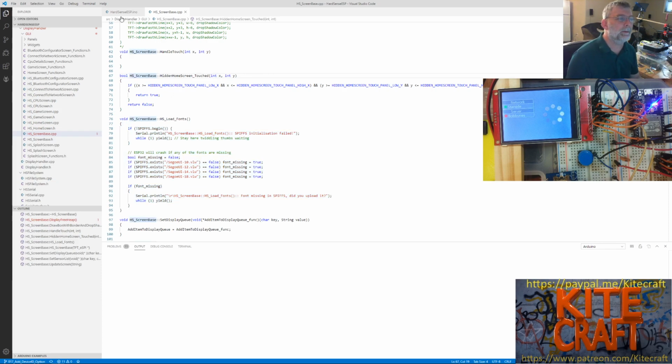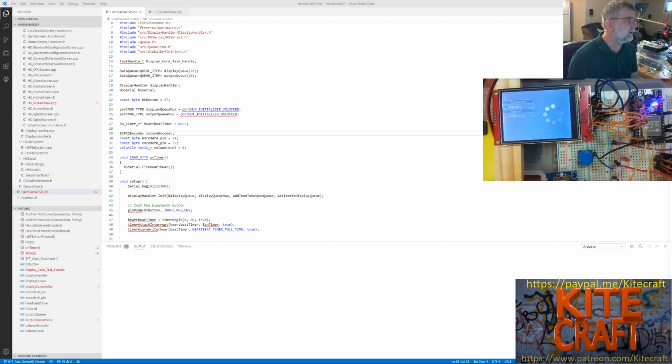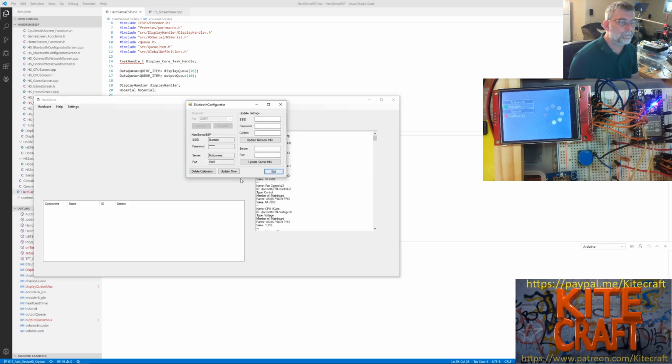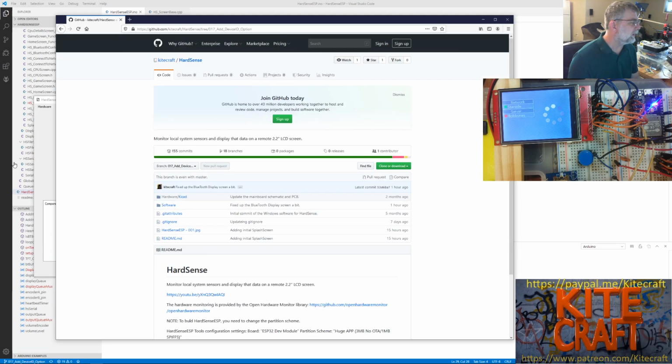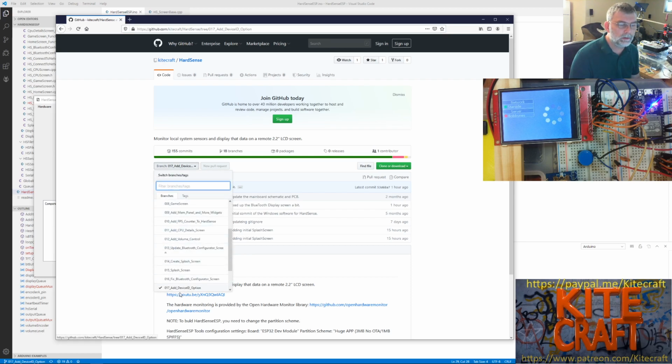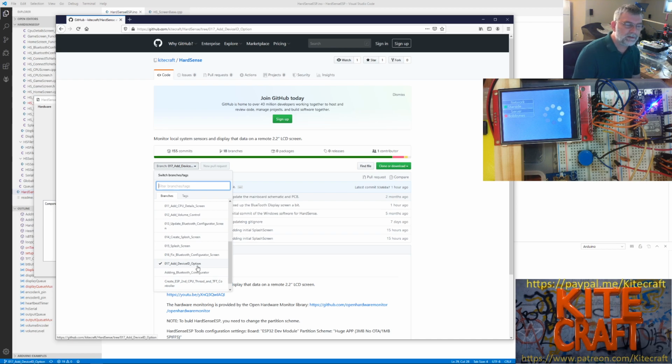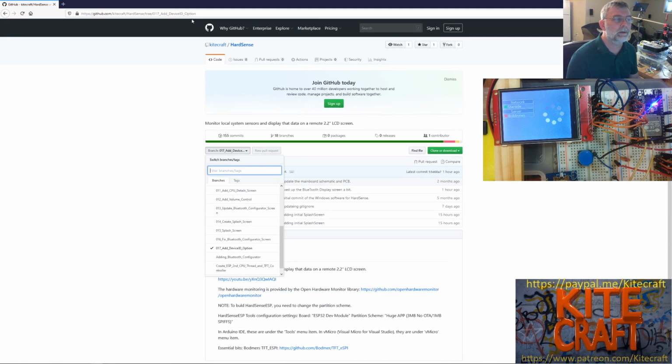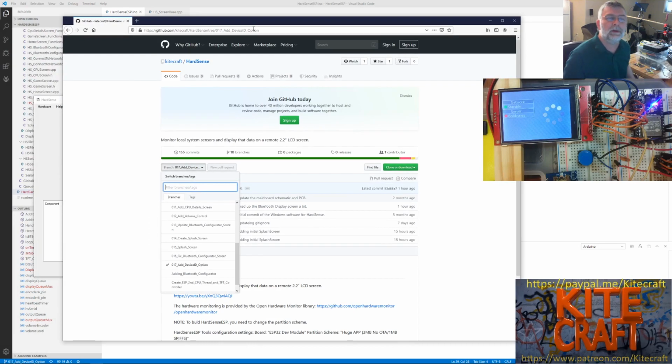Anyways, we're dealing with branch 17. So if you go to my GitHub repository right here, github.com/kitecraft, you will see the HardSense project. This session today, episode 4, is actually based on branch 17. If you have a look down here, add device ID option. That's what we're going to be working on today. This is the last of the configuration options I need before taking this thing into full OTA or over-the-air updates.